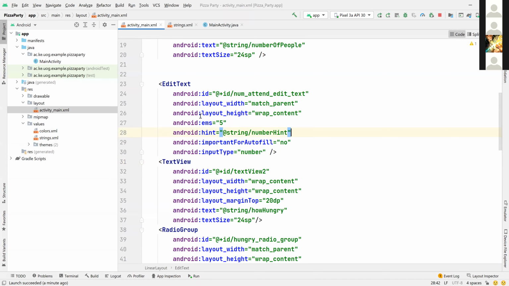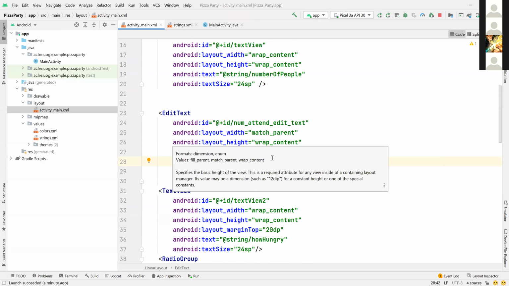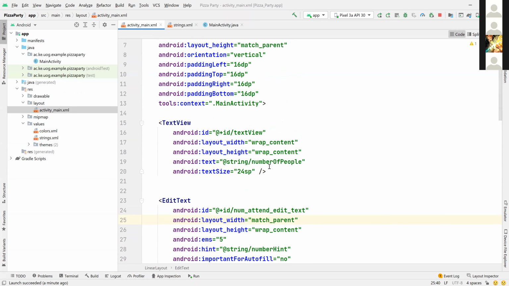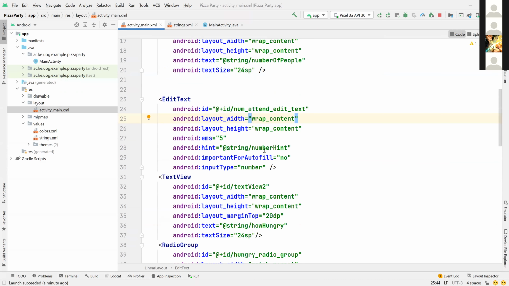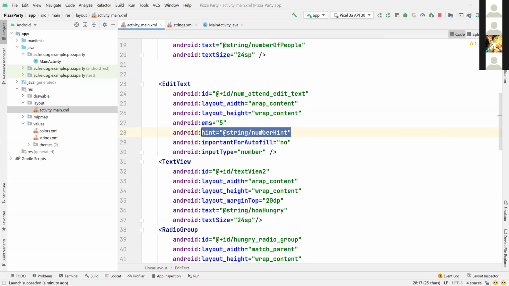You can't see my screen. The emulator you can't see. Yeah, I believe the emulator usually has a problem. But this is the code, sorry. So I'm changing the hint to be string number hint. This one for the edit text was a problem. And then this one, I was telling you to change it to match parent, but I have realized that is actually not necessary. Just put it as wrap content. I was referring to the wrong one. So the only thing you are supposed to change is this hint.